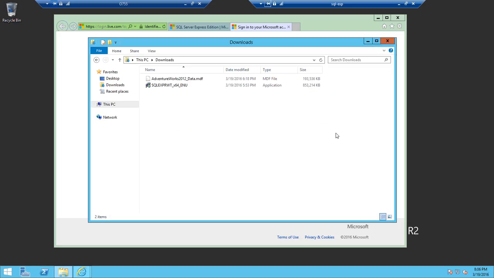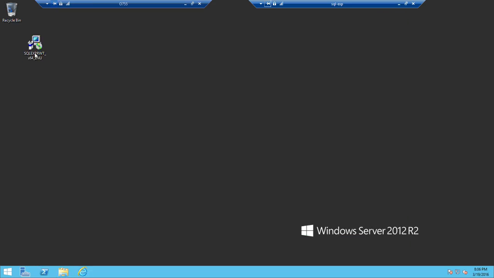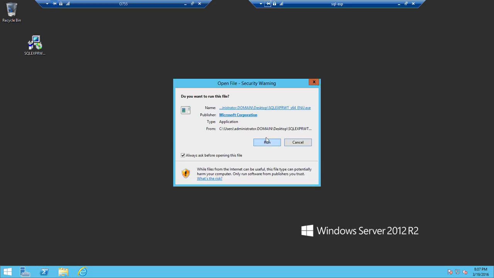In my case, I've already downloaded it over here, so I'm just gonna move it over and double click on Express. This one happens to be 64-bit. I think they still offer 32-bit, but since this box is 64, I decided to go with 64. And this is Express with tools. You would want to have Express with tools, because without tools it's kind of hard to do anything.